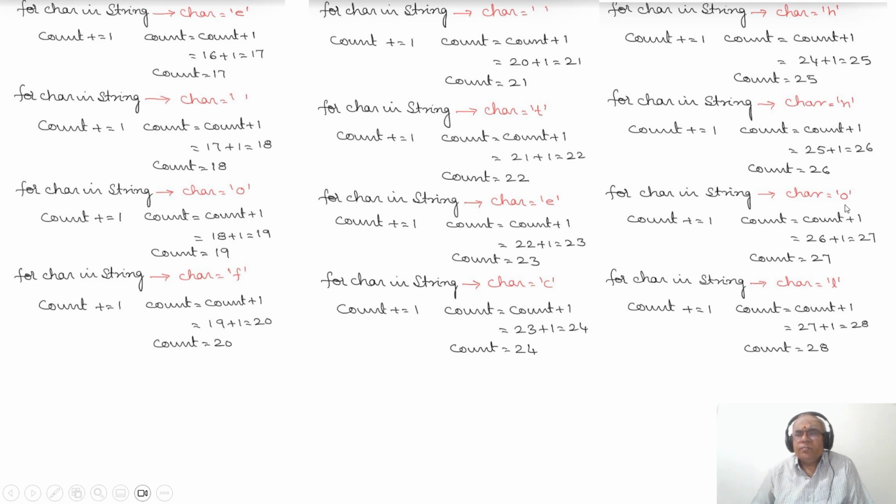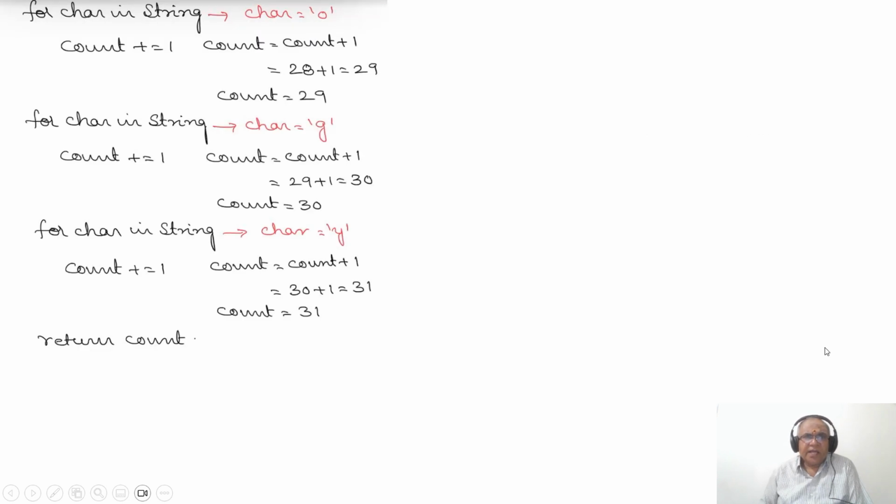Then for char in string O, character is O, count is equal to count plus 1, that is 26 plus 1 is equal to 27. Then for char in string, char is equal to L, what is that? Technology, L, count is equal to 27 plus 1, it becomes 28. Then I have O, count is equal to count plus 1, 28 plus 1, it becomes 29. Then for char in string, character is G, technology, G, count is equal to 29 plus 1, it becomes 30. Then char is equal to Y, then count is equal to 30 plus 1, 31, so count is equal to 31.